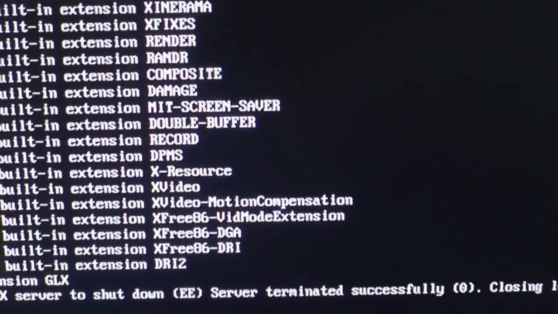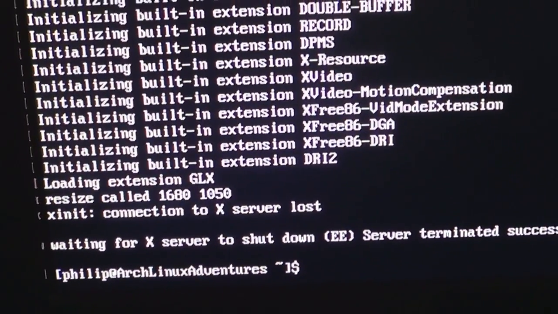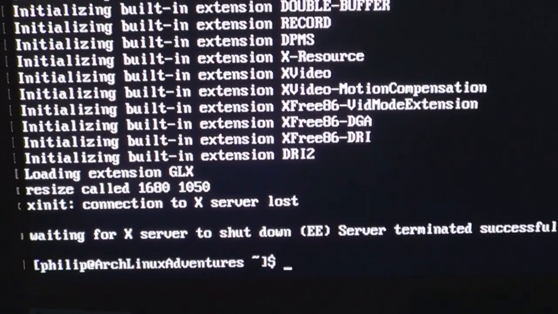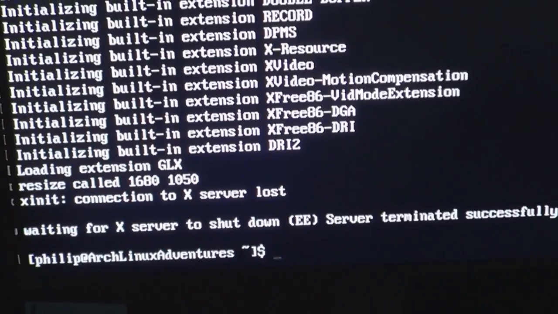So what was wrong? I'm trying to work out why that didn't work. Maybe if I type in xinit, because I know sometimes you type in xinit. This had better work. Dang! Why is this not working? Okay. Connection to X server lost. Waiting for X server to shut down. It's not working.